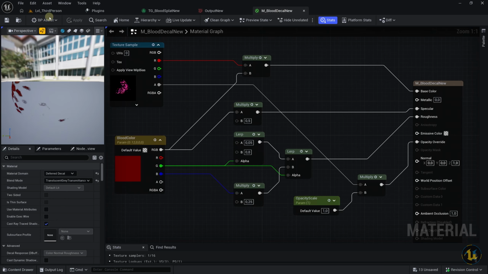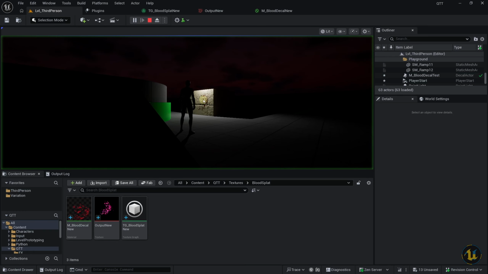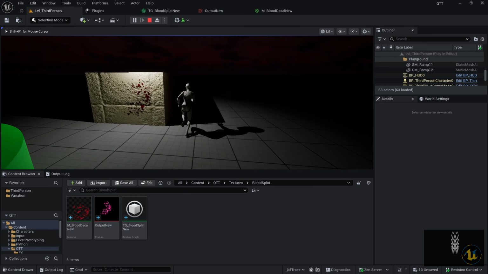And to test, I put it on a decal. And there you have it, your very own blood splatter made with Unreal.